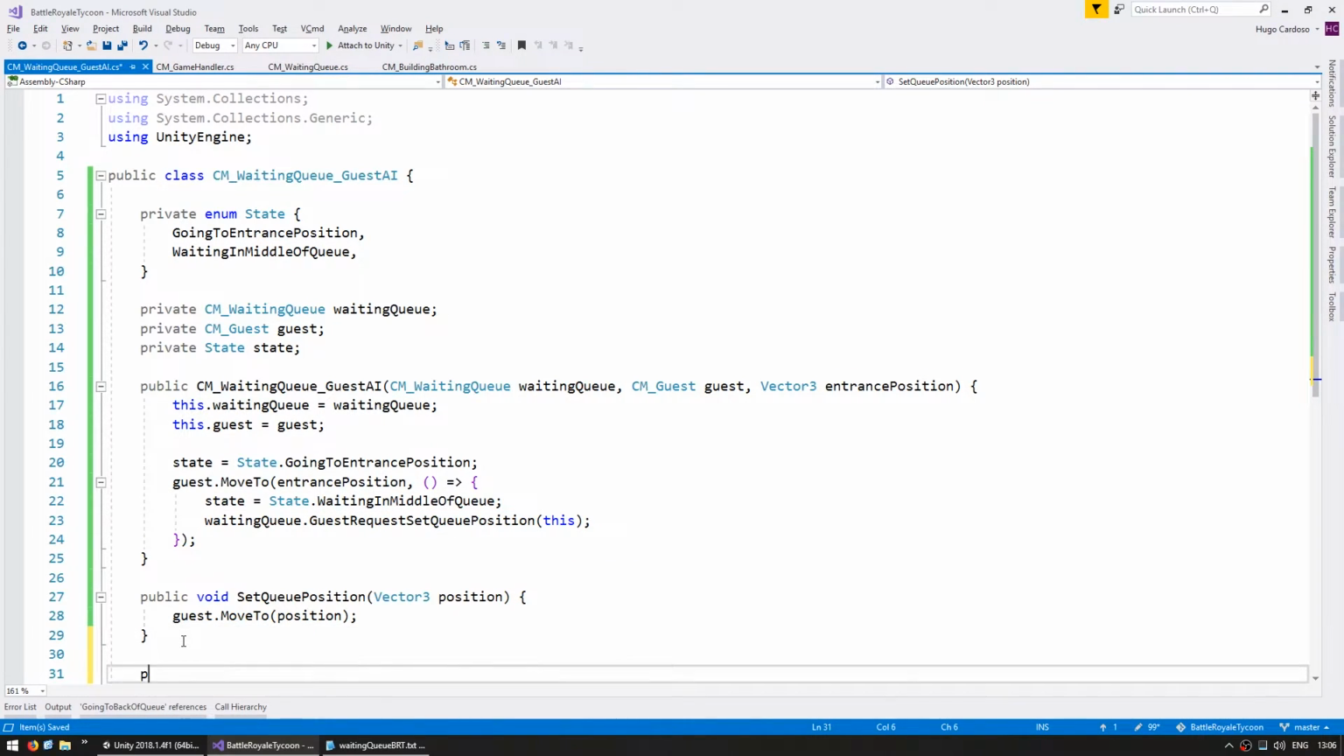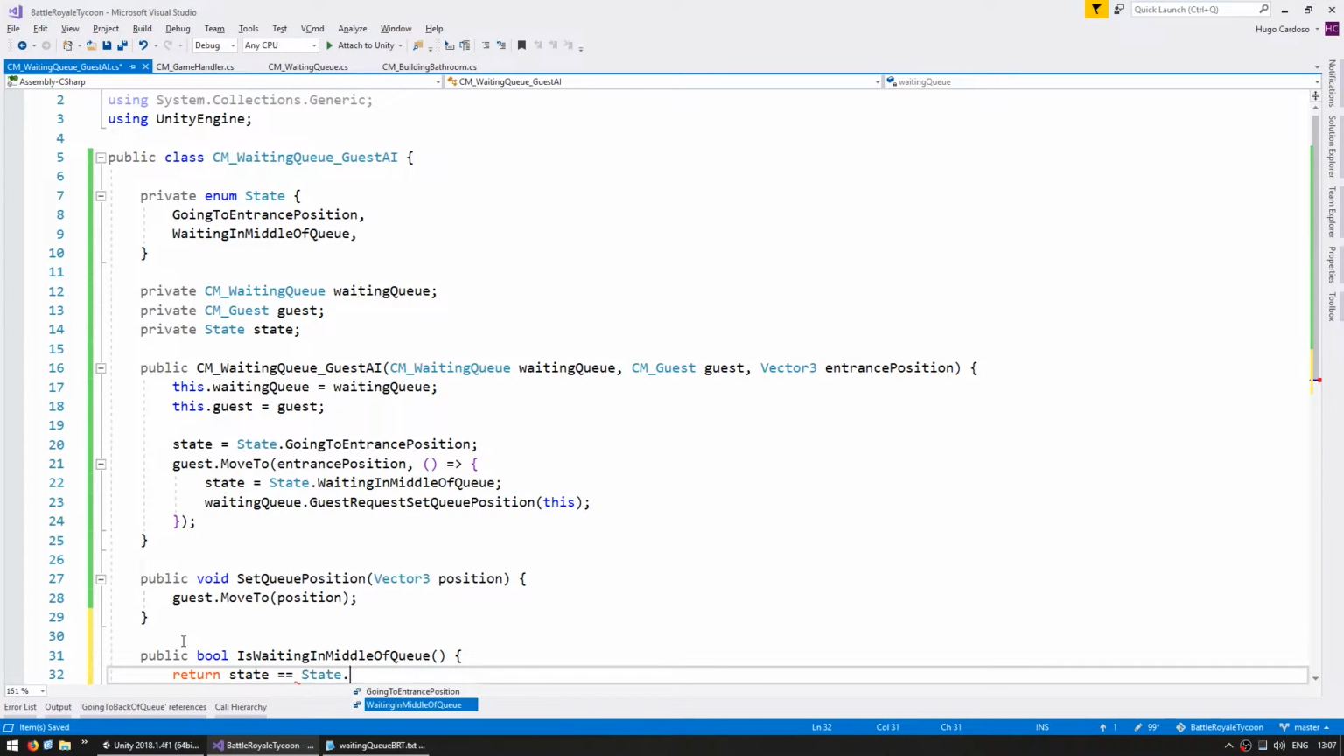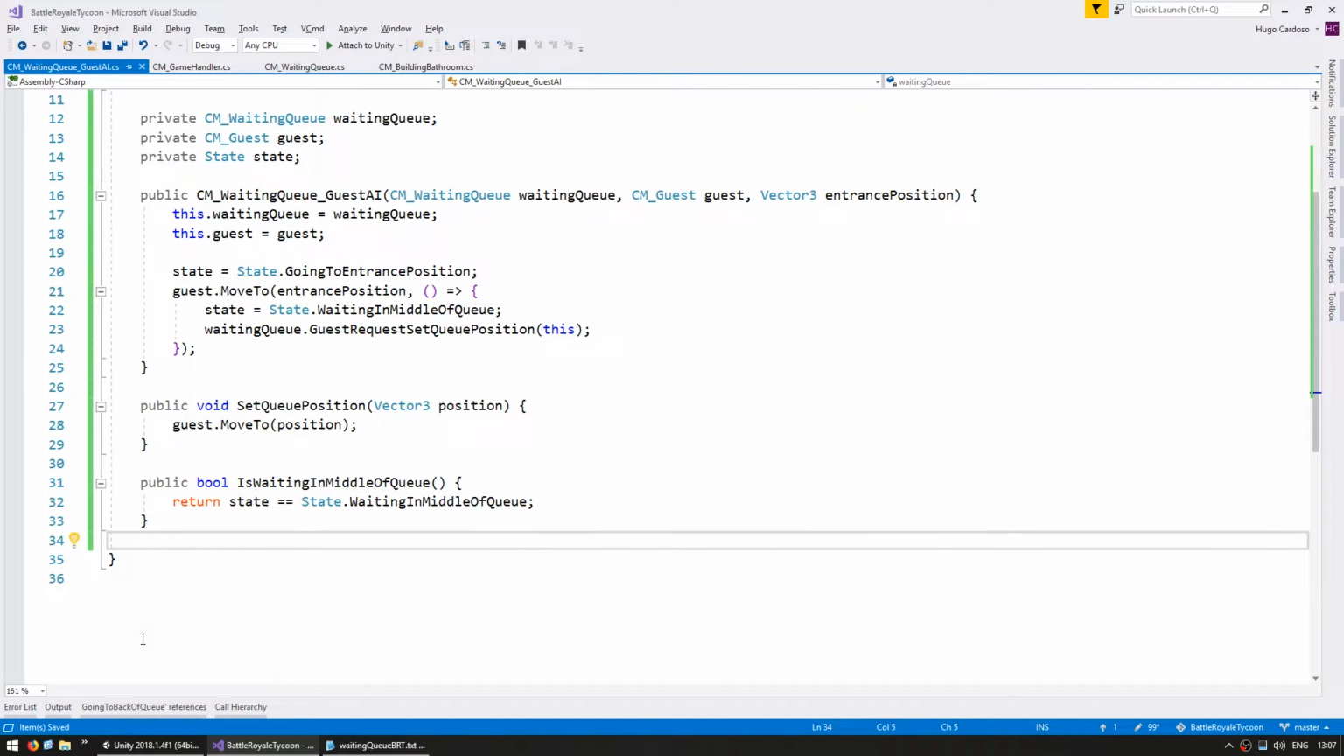Now in here, let's make a function. Public bool is waiting in middle of queue. And in here, we're simply going to return if the state equals state.waiting in middle of queue. So we can test if the guest is waiting in the middle of the queue or still heading towards the entrance.